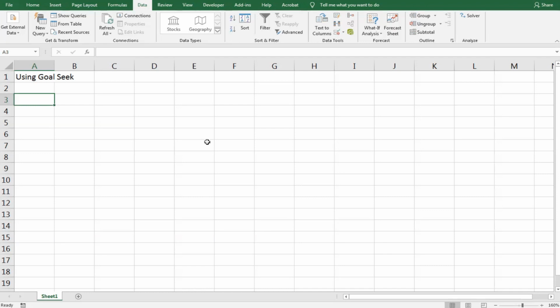And today's tool that we're going to take a look at is the GoalSeek tool. This tool is a part of the forecasting group of tools under What If Analysis. In this example, we are going to quickly calculate a mortgage payment for a home, and then we will use the GoalSeek tool to help us get to a specific value.